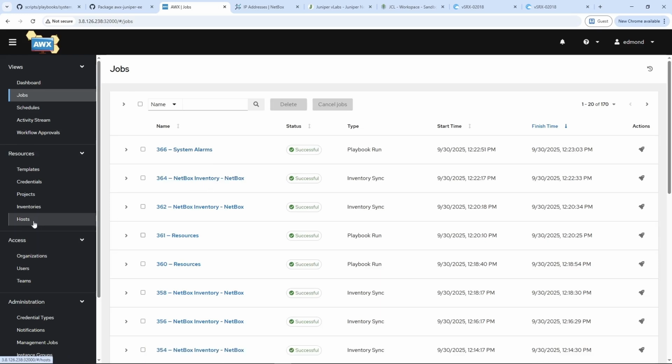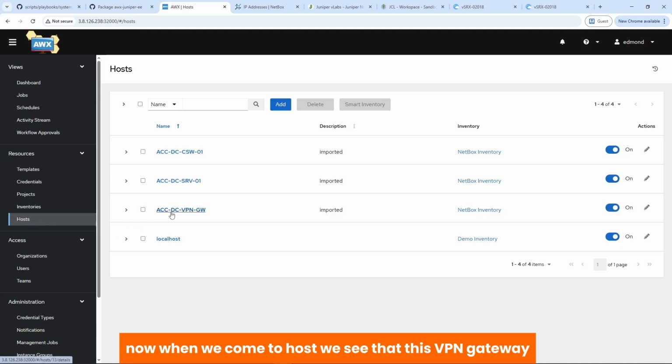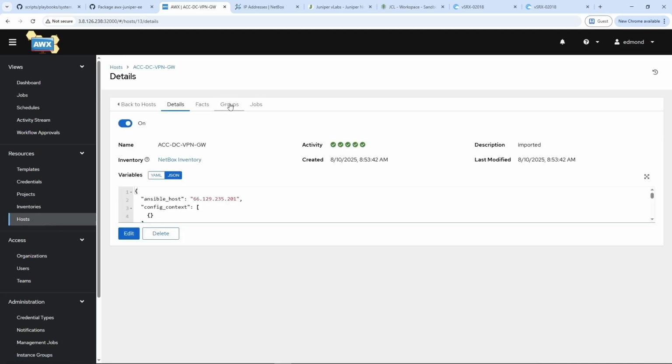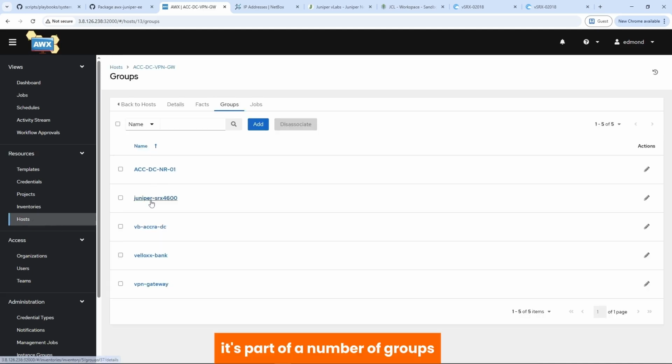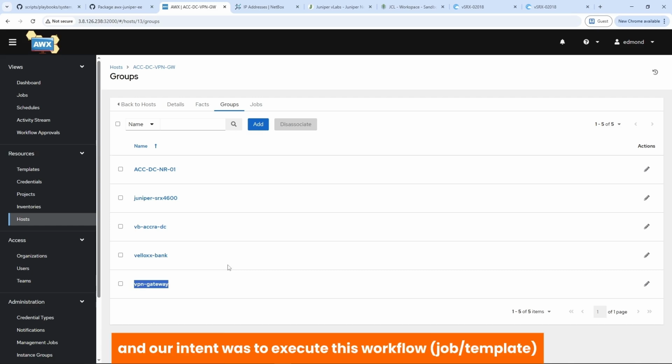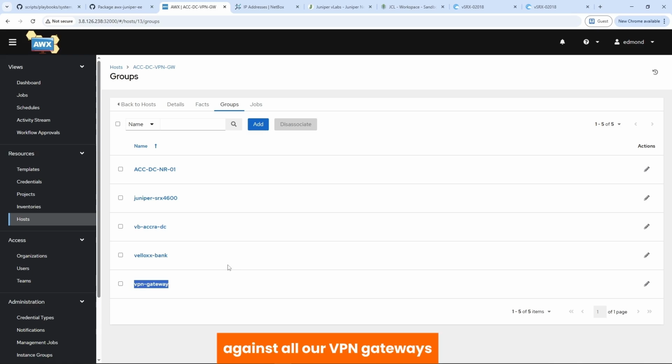Now let's try something else. Now when we come to host, we see that this VPN gateway is part of a number of groups: Juniper SRX Days, VB Accra DC, Velox Bank, VPN Gateway. So if we had a number of VSRXs, which were all VPN gateways and as such part of this group, and our intent was to execute this workflow against all our VPN gateways, instead of using the specific device name, we can use the group.